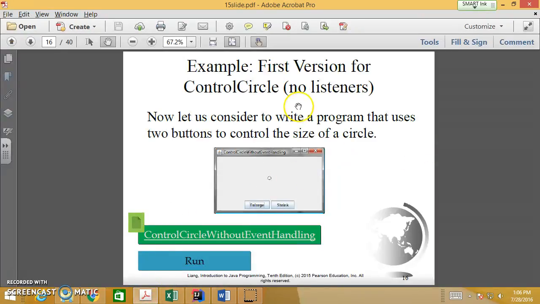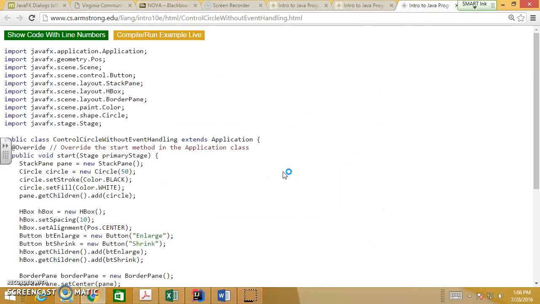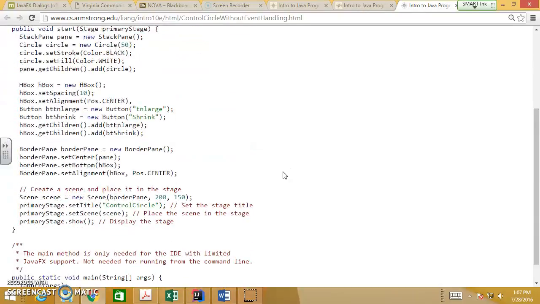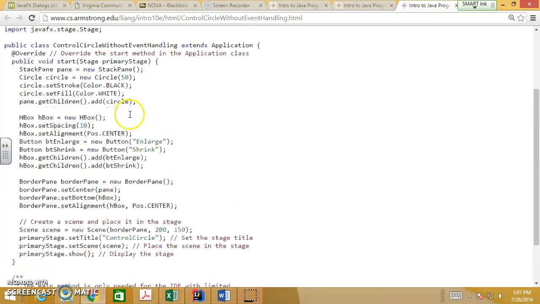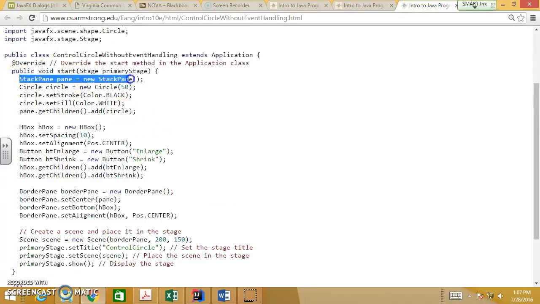Let's look at another example. We can make a game to enlarge and shrink the circle. So this just implements the stack pane. There's another layout. Stack pane is just put on top of each other, so when you add an object, it is put on the top like that. A stack.